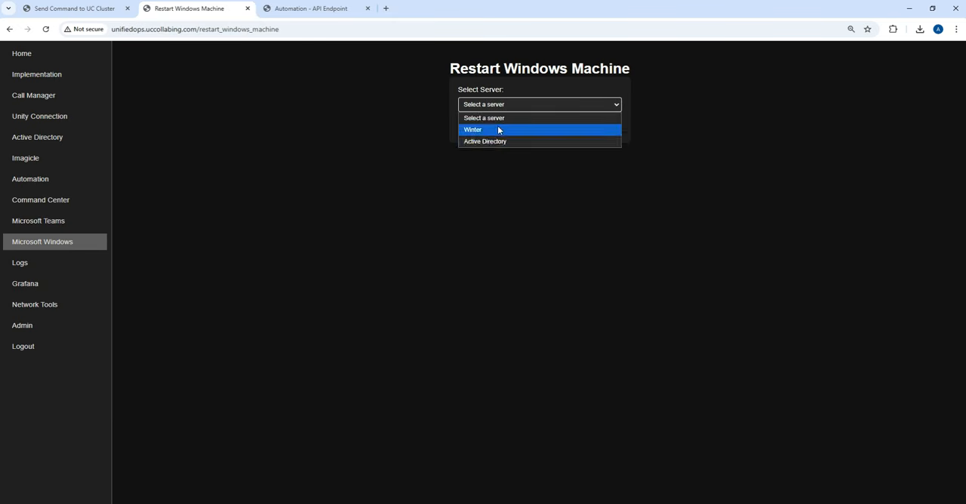Similarly, if I select any of the servers and I want to restart the system, I can do that from here. This is logs which you have already seen. Next is Grafana dashboard.